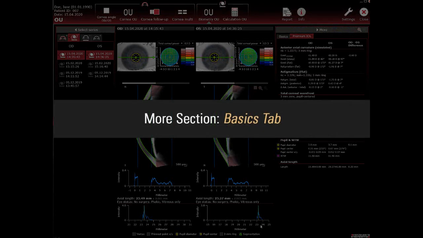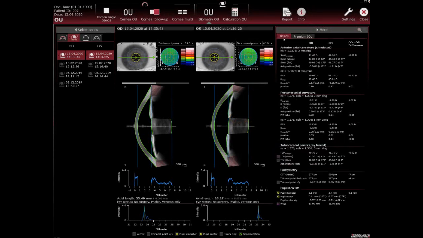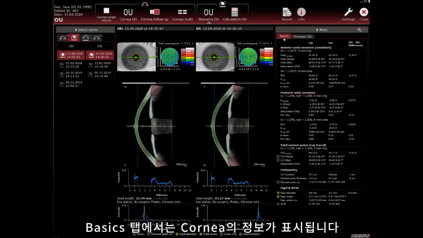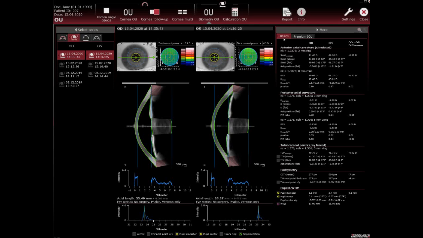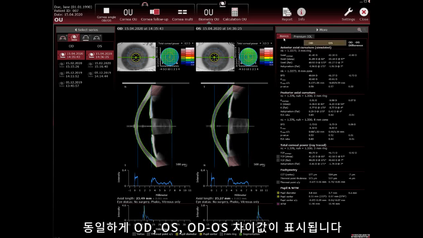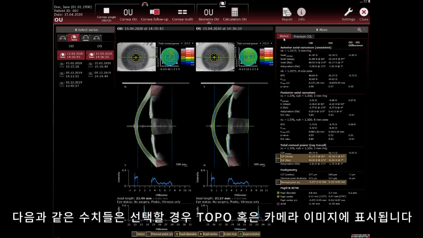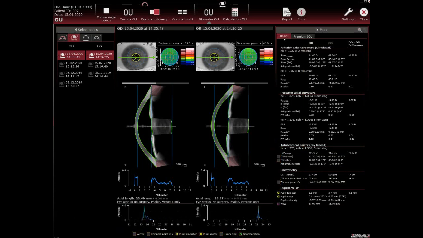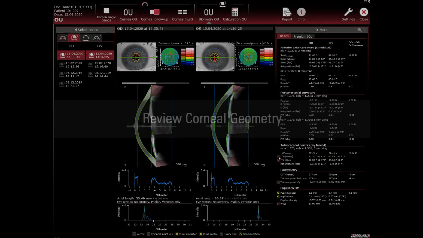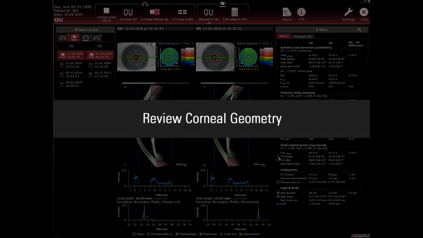More section, Basics tab. Cornea data is shown in the Basics tab. Values for OD, OS and the OD, OS difference are displayed. Some parameters can be superimposed as overlays on the colour maps or the camera images. Select the checkbox next to the overlay. Review corneal geometry.